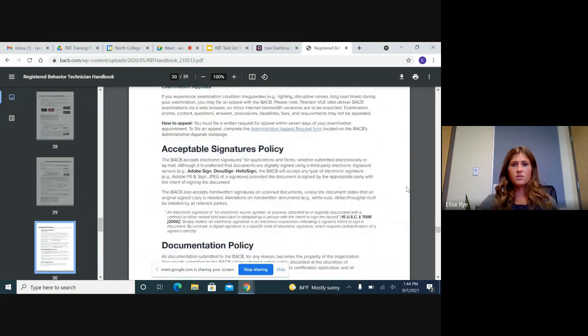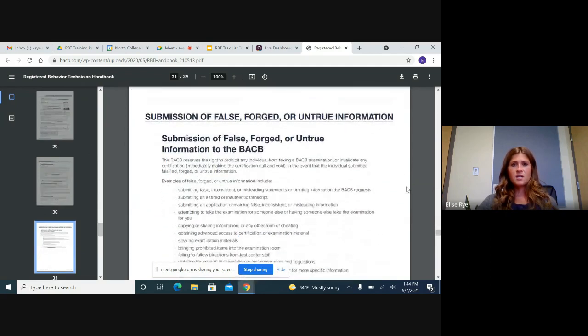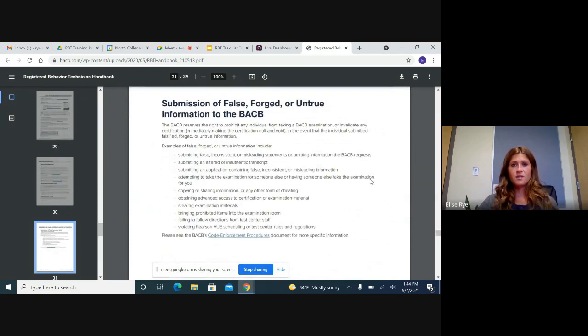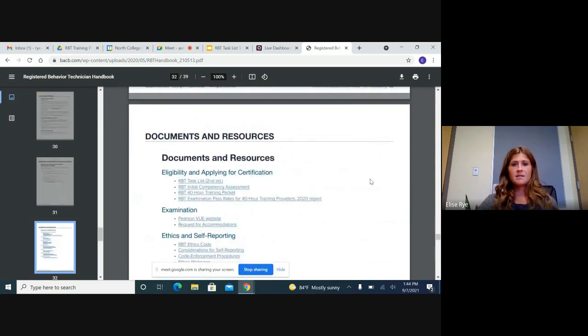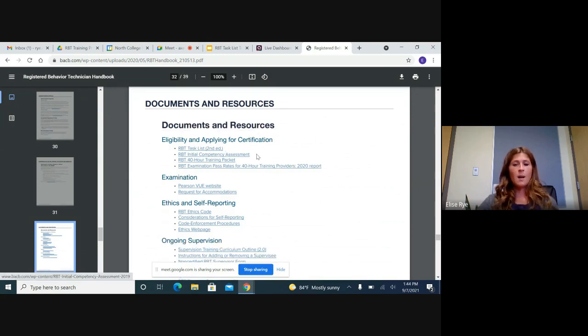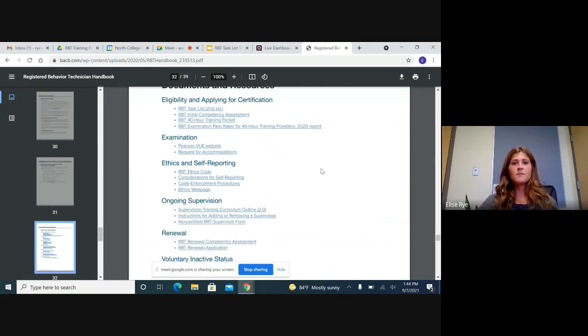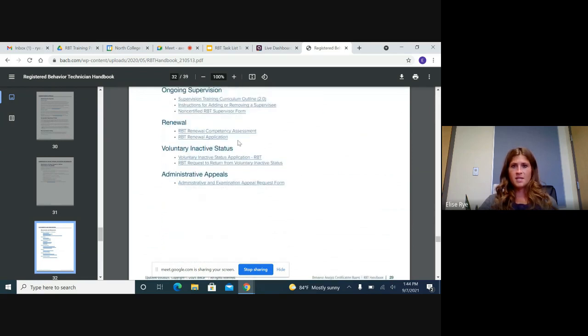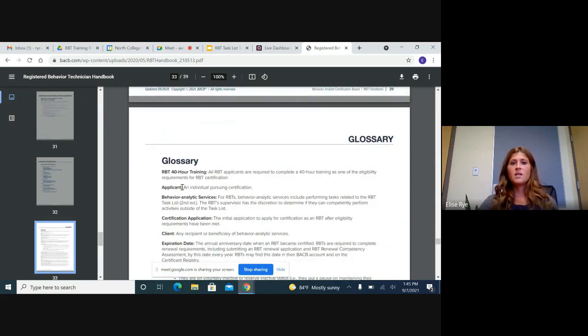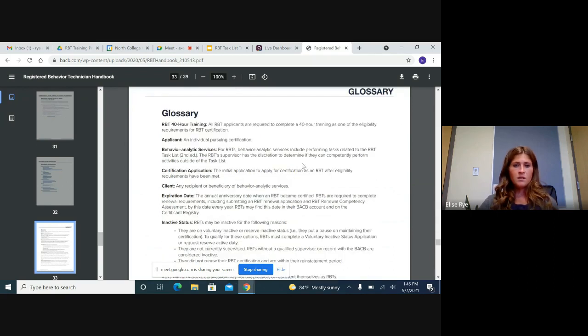This has administrative appeals, documentation. This just states that you cannot have any false, forged, or untrue information given to the BACB. And then this down here is a really important guide. It has all of the resources for you. So it has a task list, what the initial competency assessment looks like, an RBT 40-hour training packet, the exam pass rates, if that's something that you're interested in, the exam information, ethics, ongoing supervision, renewal, voluntary inactive status, and any administrative appeals. Down below, it has a glossary of different terms that may be helpful to review.